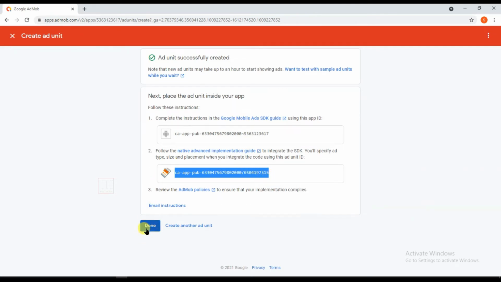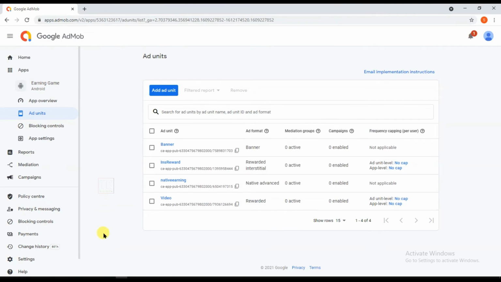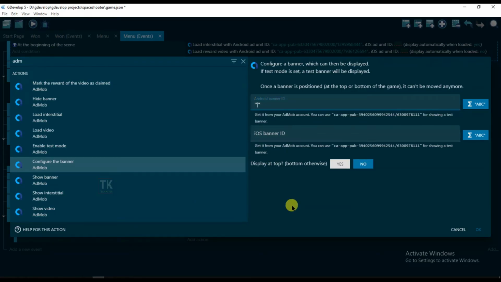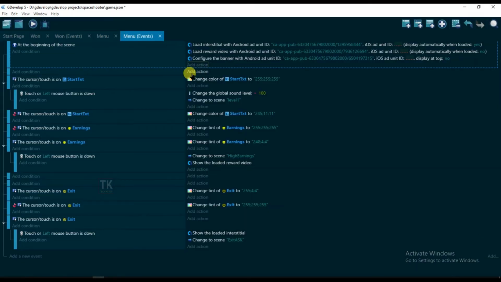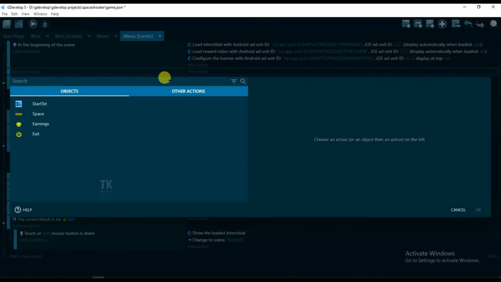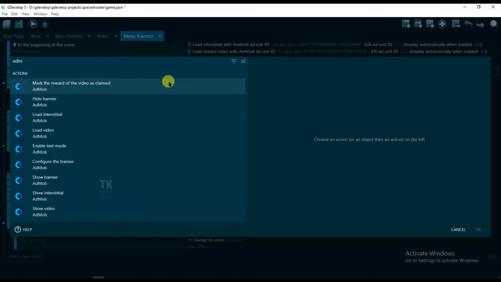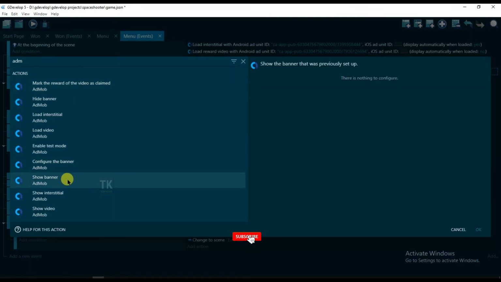Now click on done. Go to your GDevelop game and paste here native unit ID and click on OK and click here add action and type here Admob and click on show banner.